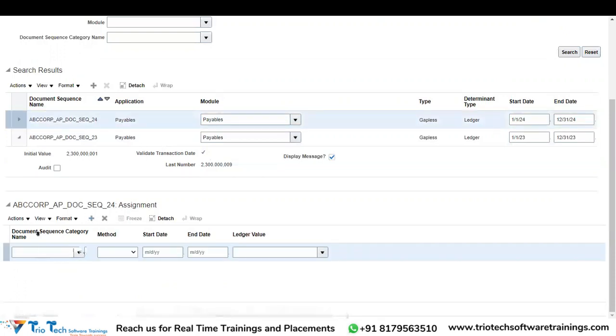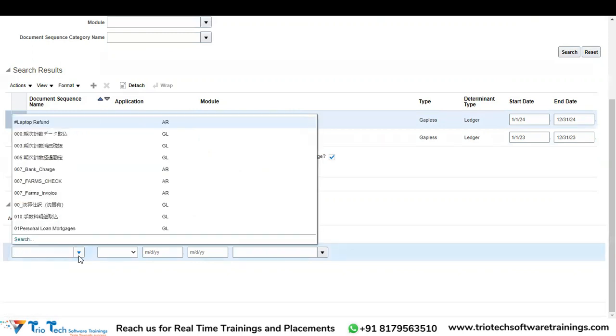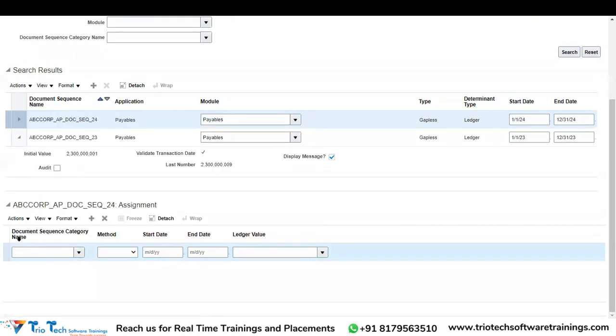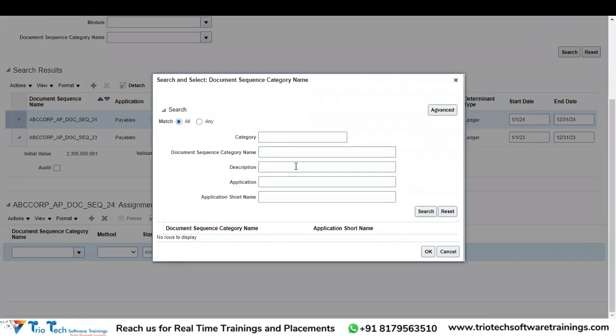I will click on add row, and the document sequence category I mentioned, right? Standard is for standard invoices, credit memo is for credit memo invoices, debit memo is for debit memo documents, prepayment is for prepayment documents. For such, the document category will be available with that same name. So now I will click on search. I am associating that standard invoice category here. So I will say standard invoice.